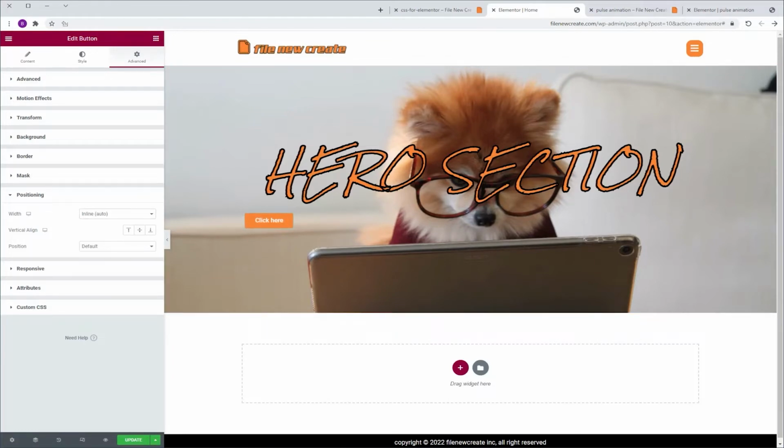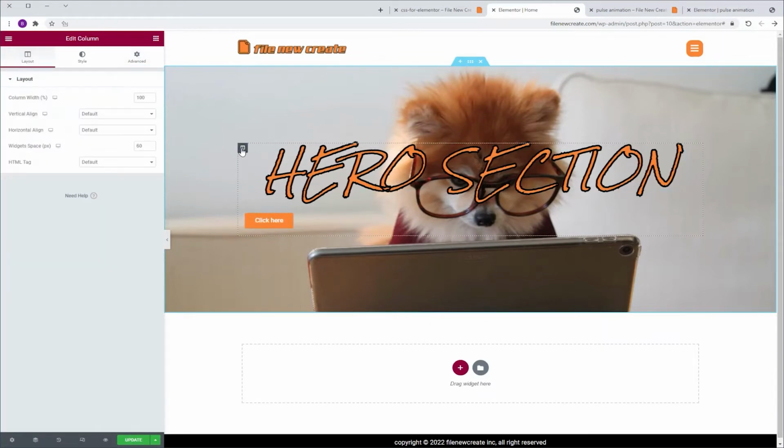When a widget width is set to inline, the widget stops taking up the whole space of the column, and we limit the width to its actual size. So, as you can see, the animation is on in the normal state, and when I hover, it stops. Exactly what we wanted to achieve. Now, if we want to align the button to the center, we're gonna select the column, layout, horizontal align, and we're gonna choose center.